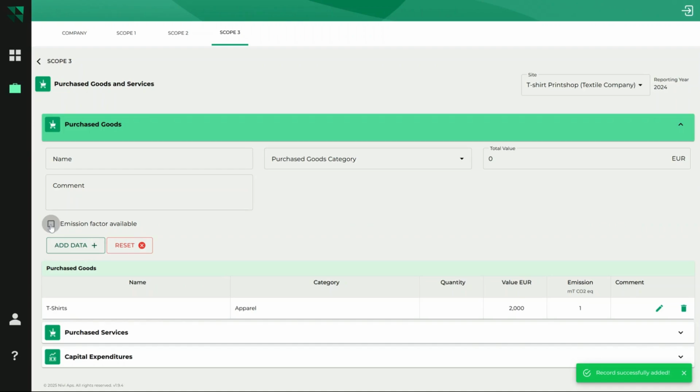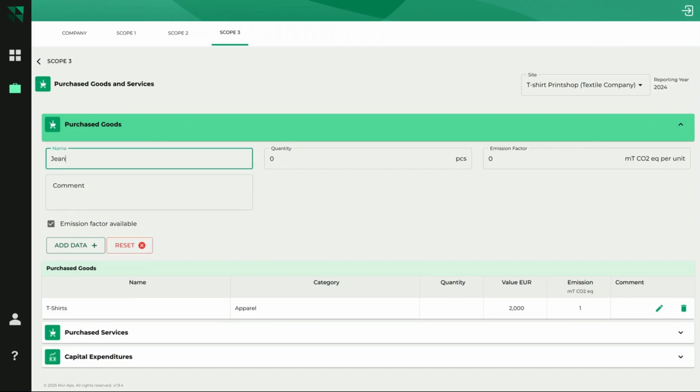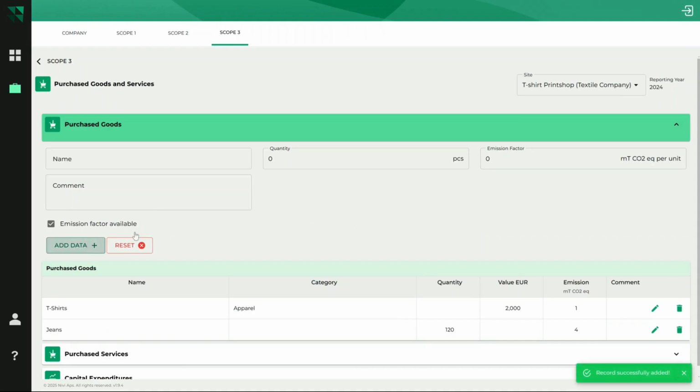If you know the emission factor of the purchased good, first tick the box Emission Factor Available and see how the view changes. Then enter a name for the good and the quantity you purchased. Finally, enter the emissions per unit of the product and click Add. You will now see the product in your list.